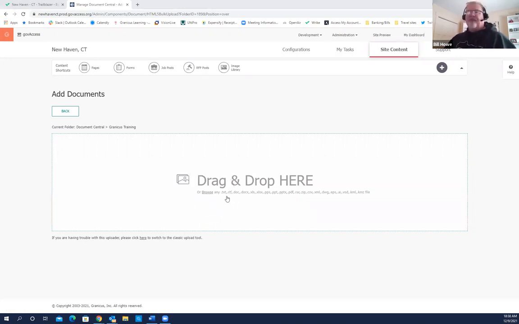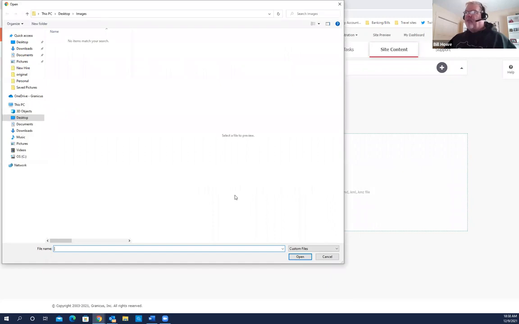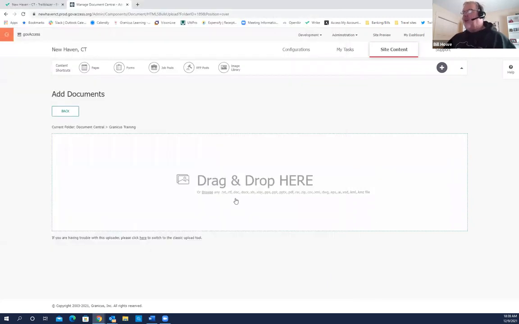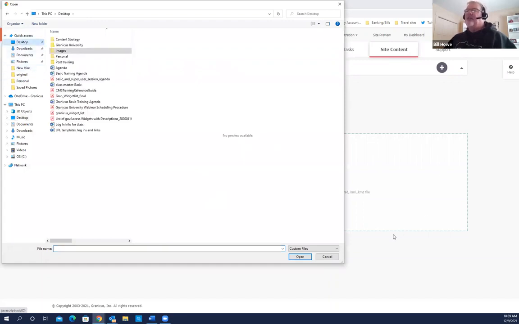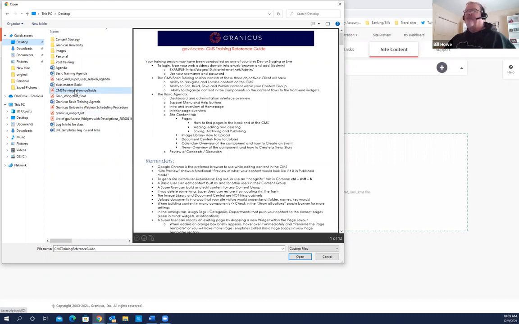Also listed here are the different formats that are acceptable. We've got text, docs, Excel, PowerPoint, PDFs, CSV, zip files, some of the more popular ones. But I'm going to go here to browse. Goes to my network. I'm going to go to my desktop. That's where I know I've got a couple different documents. One right here. How about this one? Let's bring that one in, my reference guide, and also a widget list.